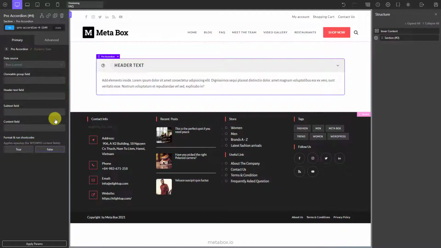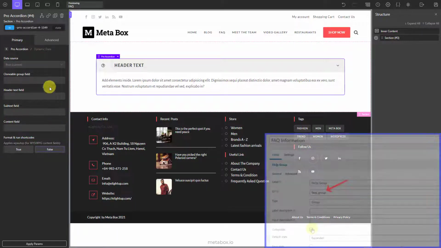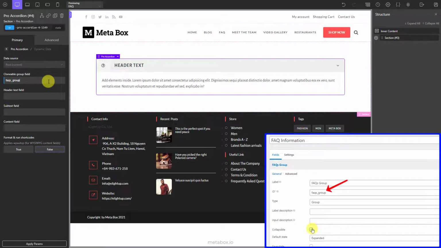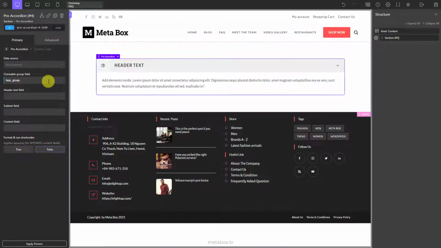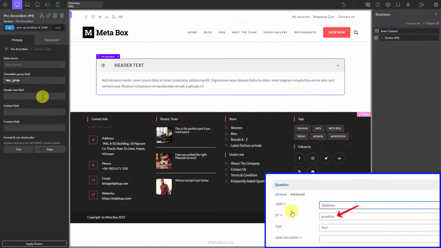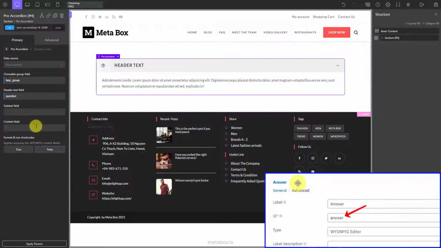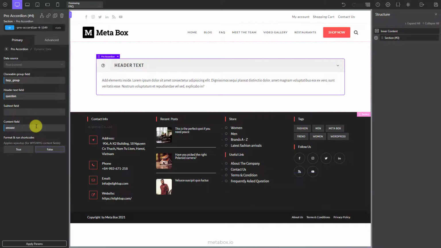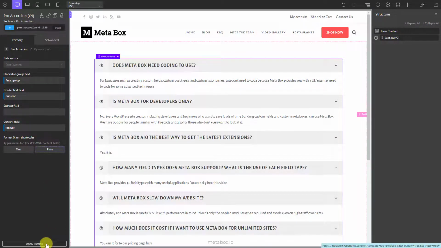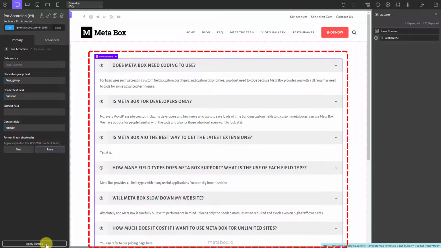The group we used in this tutorial is clonable, so add the ID of the group into this box. The question will be the header text, so I add the ID of the question field here. And the content of the accordion will be used for the answer, so add the ID of the answer field here. After applying the parameters, you will see all the questions and answers displayed.